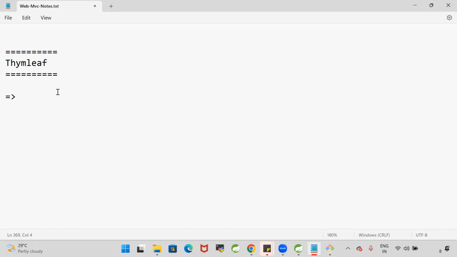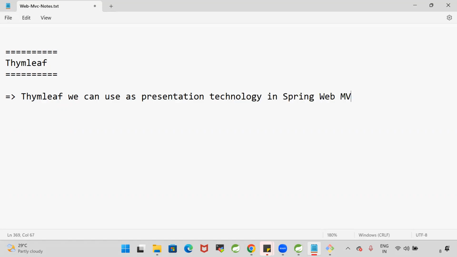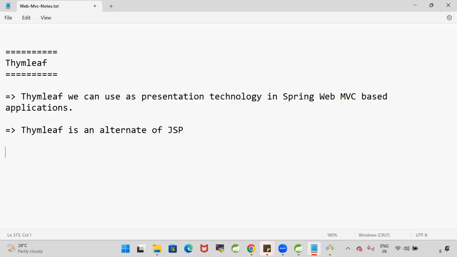First, let's understand that Thymeleaf we can use as a presentation technology in Spring WebMVC based applications. Thymeleaf is an alternate for JSP. Right. So why are we going for Thymeleaf when JSP is already available?